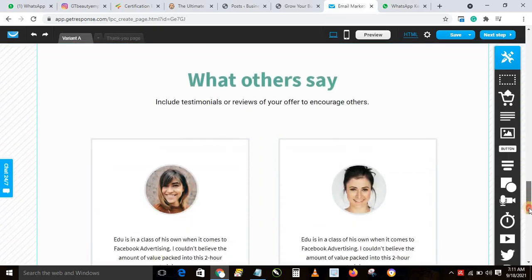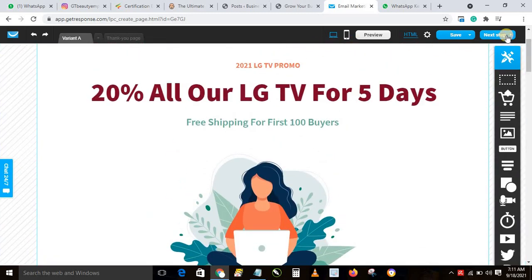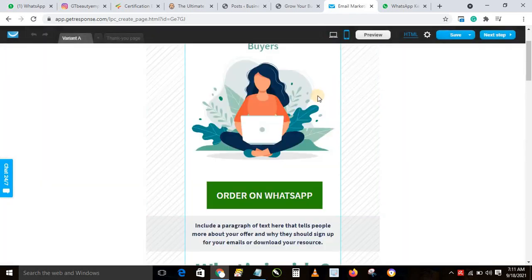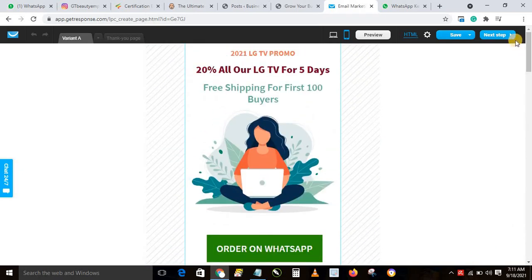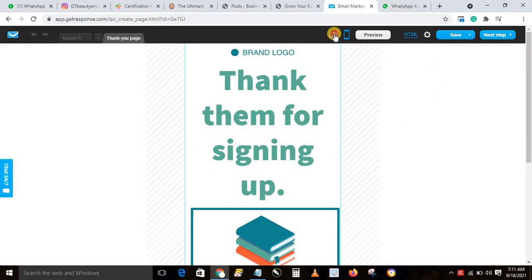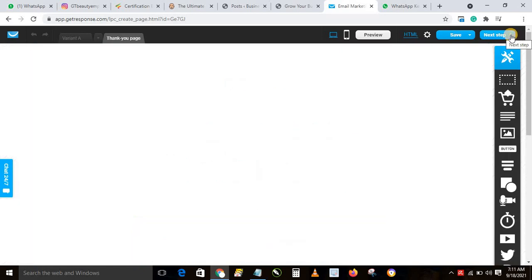After editing it to what you want, any section you don't want, you've deleted it, you're okay with the landing page, what you want to do is come here. We want to look at the mobile device also, which is how it is on mobile phone, so that everything is okay on mobile phone as well. Then you go to next step. Just a little bit, let this process.